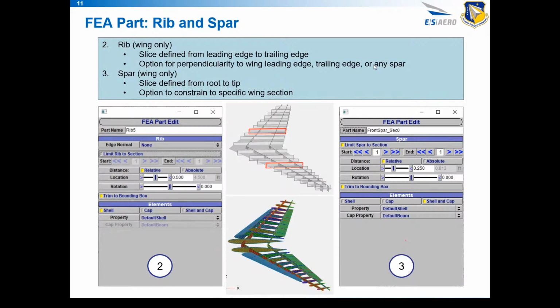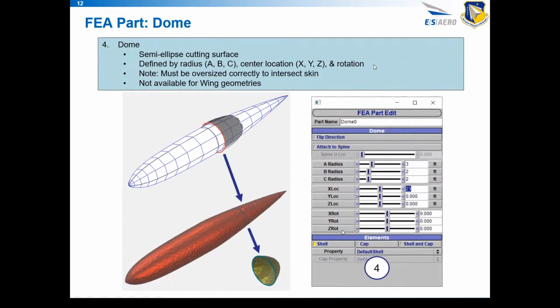XYZ location and an XYZ rotation. You can attach it to the spine of your component. It's only used for body type components, so you can't have it on a wing. And you just basically oversize it. It'll intersect and leave what you can see there in that image behind.